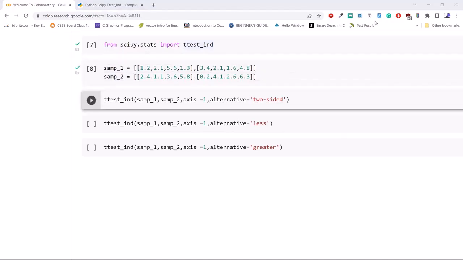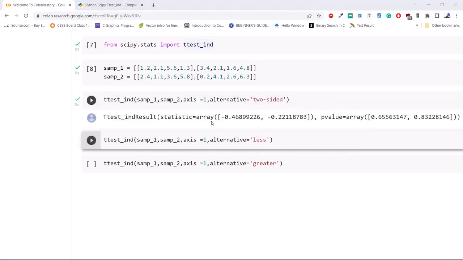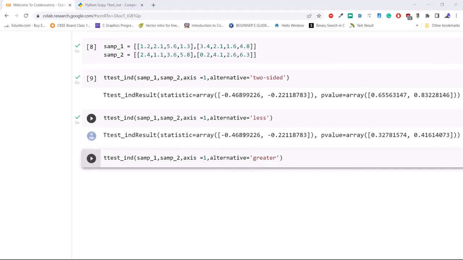Execute the code. Now perform a t-test on these two samples with x is equal to 1 and alternative hypothesis equal to two-sided. Execute the code. Here notice the statistics and p-value of this test. Now again perform the same test with alternative hypothesis equal to less. Execute the code. Again notice the statistics and p-value.